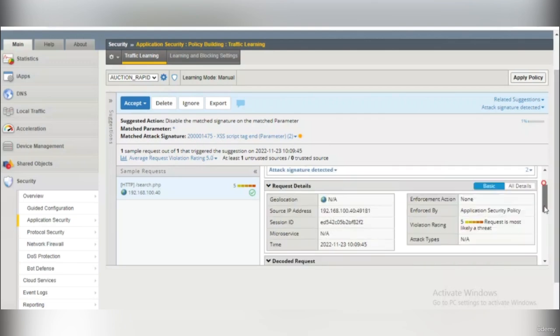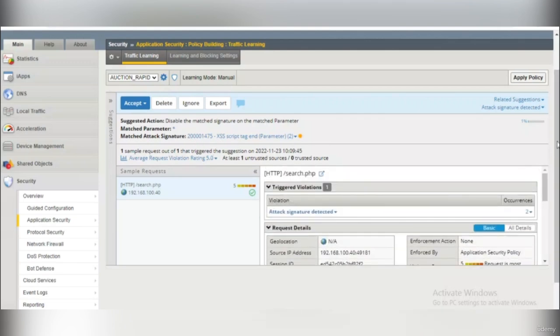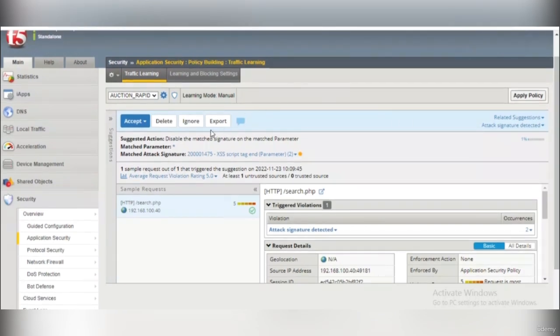If you need to read information about this learning suggestion, you have multiple components here. You have the section for the actions. We have accept, delete, ignore, and export, as we said before. Accept simply means I will accept this suggestion. The suggested action is to disable the matched signature on the matched parameter. This means I will disable this matched signature. If the user wants to initiate an XSS script, it will not be matched if you accept this suggestion. So normally I will not accept this suggestion.